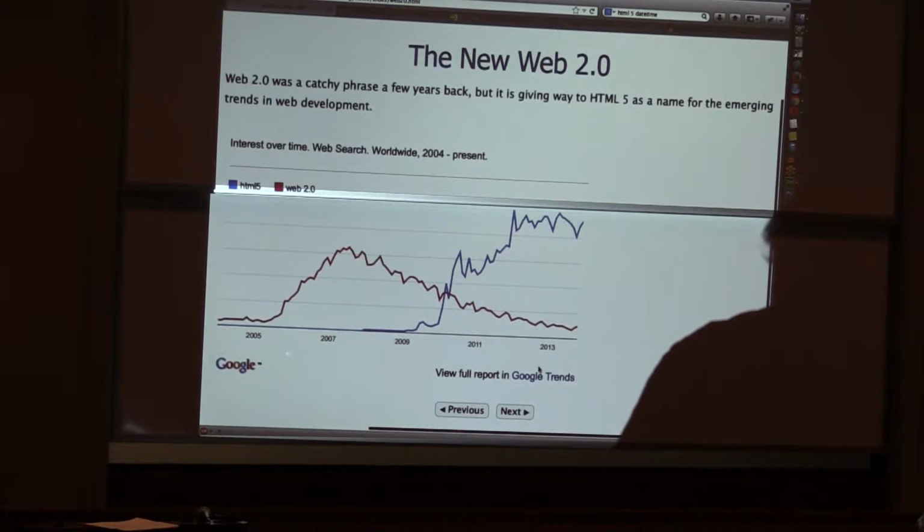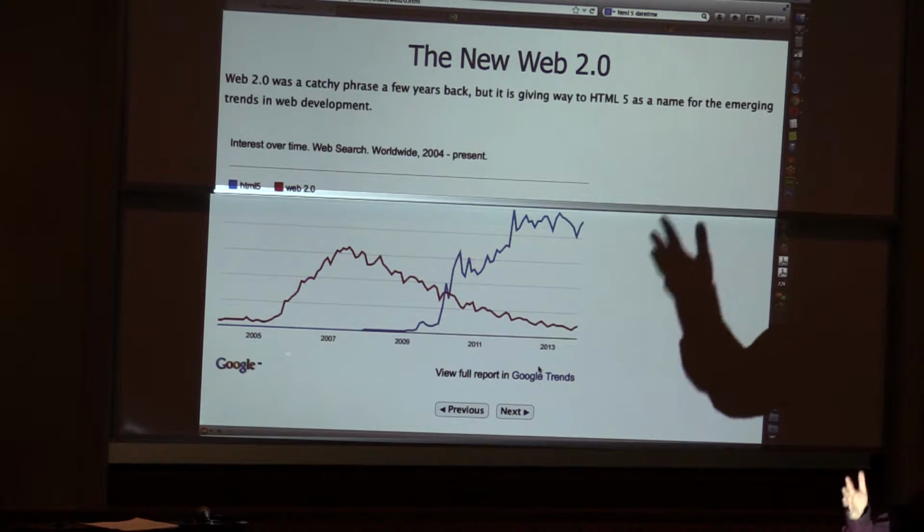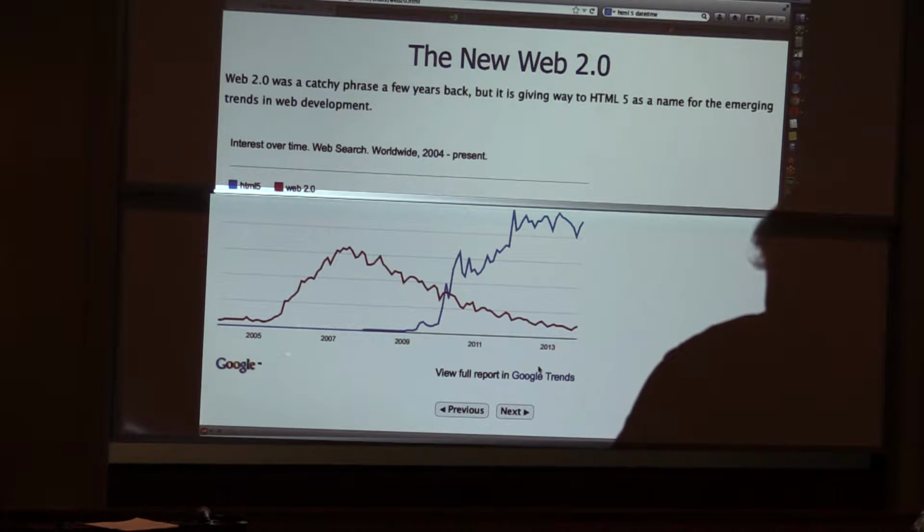And this just shows you HTML5 versus Web 2.0 in Google searches. Now that's not terribly important, but I'm just showing you that this is the direction of the future. That's what people are looking for. That's what people are talking about.